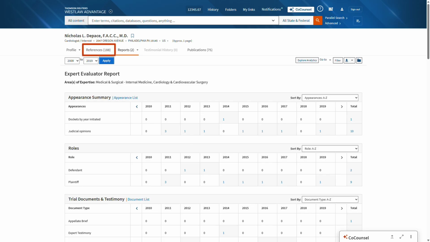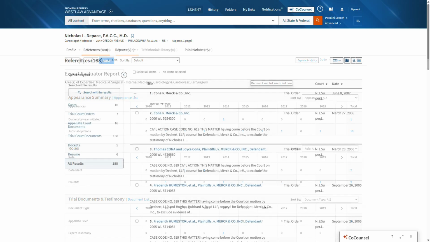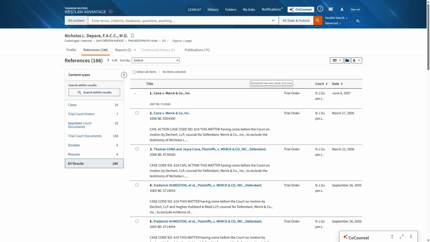Now, let's look at the References tab. This tab allows you to quickly get into targeted expert materials on a known individual. The column on the left gives you access to content like expert testimony, trial transcripts, dockets, and resumes. You can review court-filed resumes to determine how an expert's experiences have changed over time.